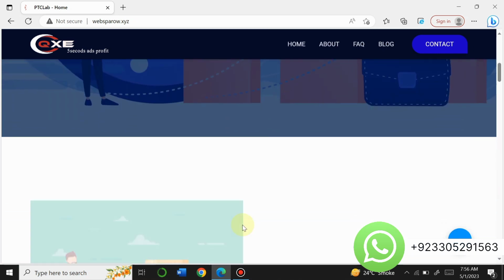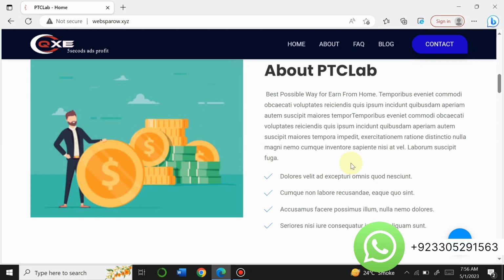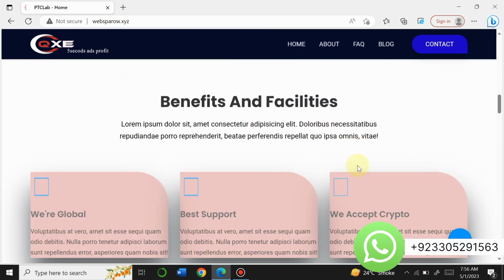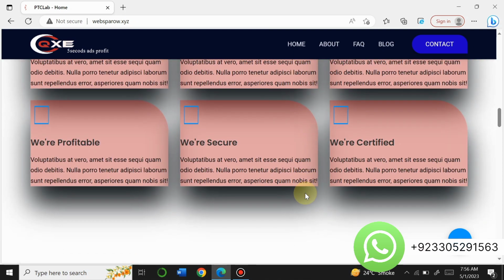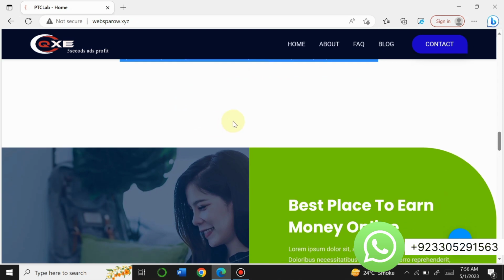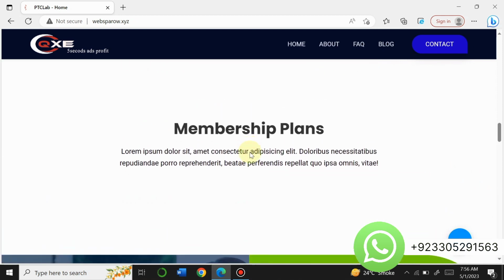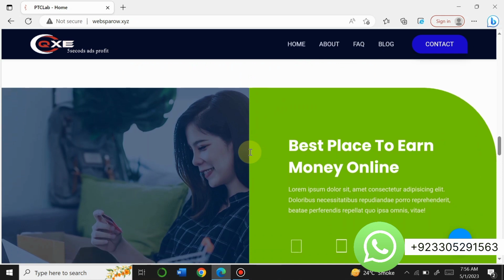So here is the about section. You can add about yourself, you can change this image and add your details. Here are the benefits and features of this website. And here is the membership plans section. You can list your membership plans from the admin panel. This site is newly created, that's why there is no plan created yet, but you can create plans from the admin panel, so don't worry about it.